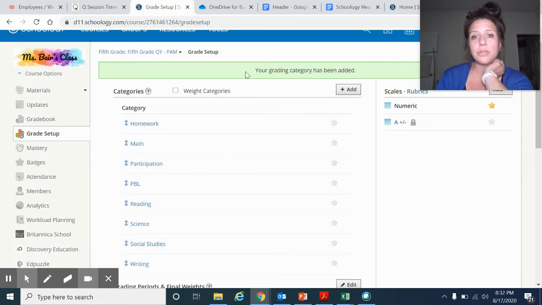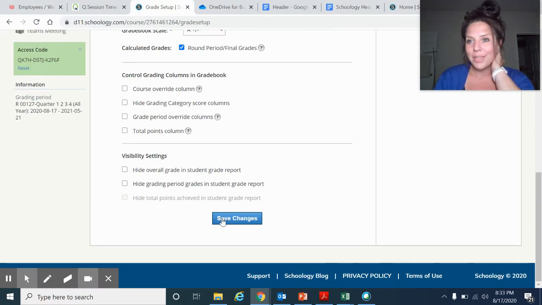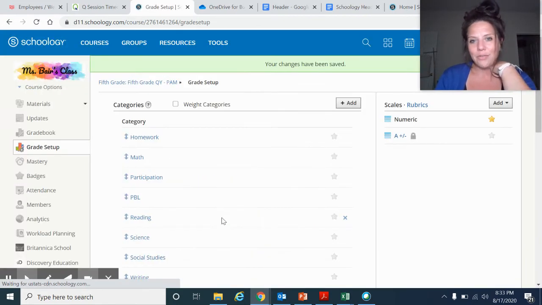Then along the top, it's going to tell you that your grading category has been added. That's awesome, but it's not saved. You need to make sure to scroll all the way down to the bottom and click Save Changes. It will not automatically save for you.